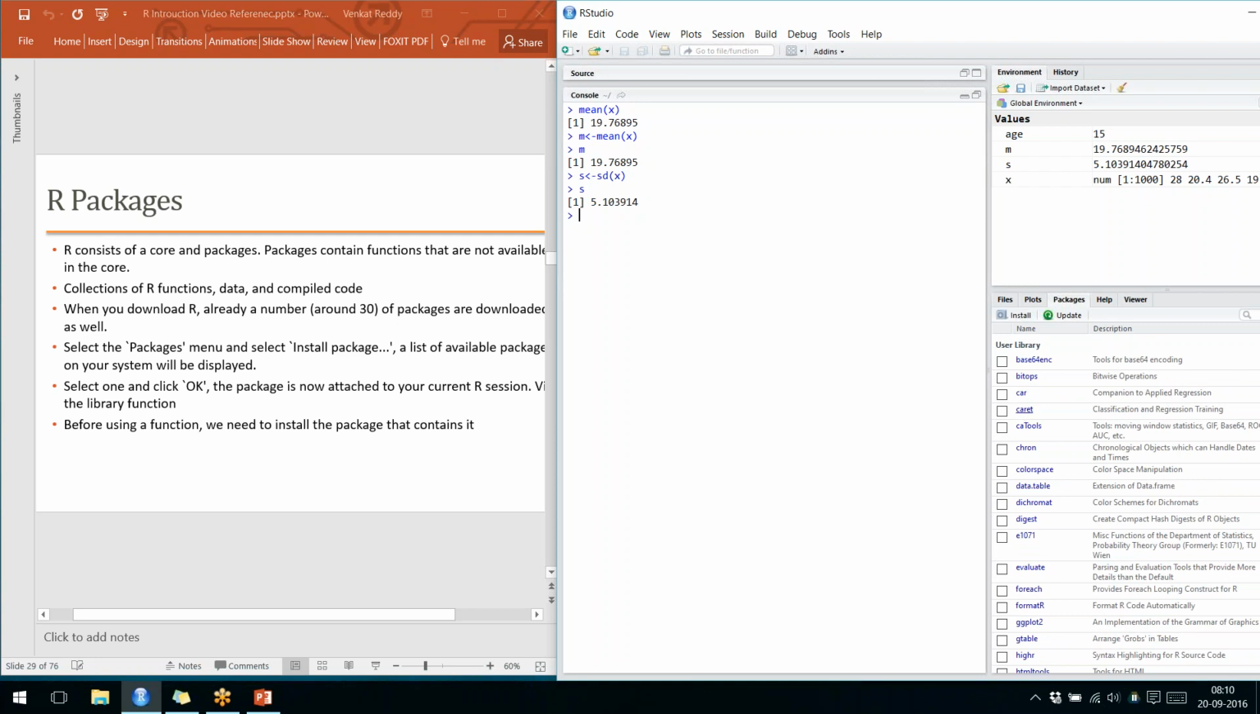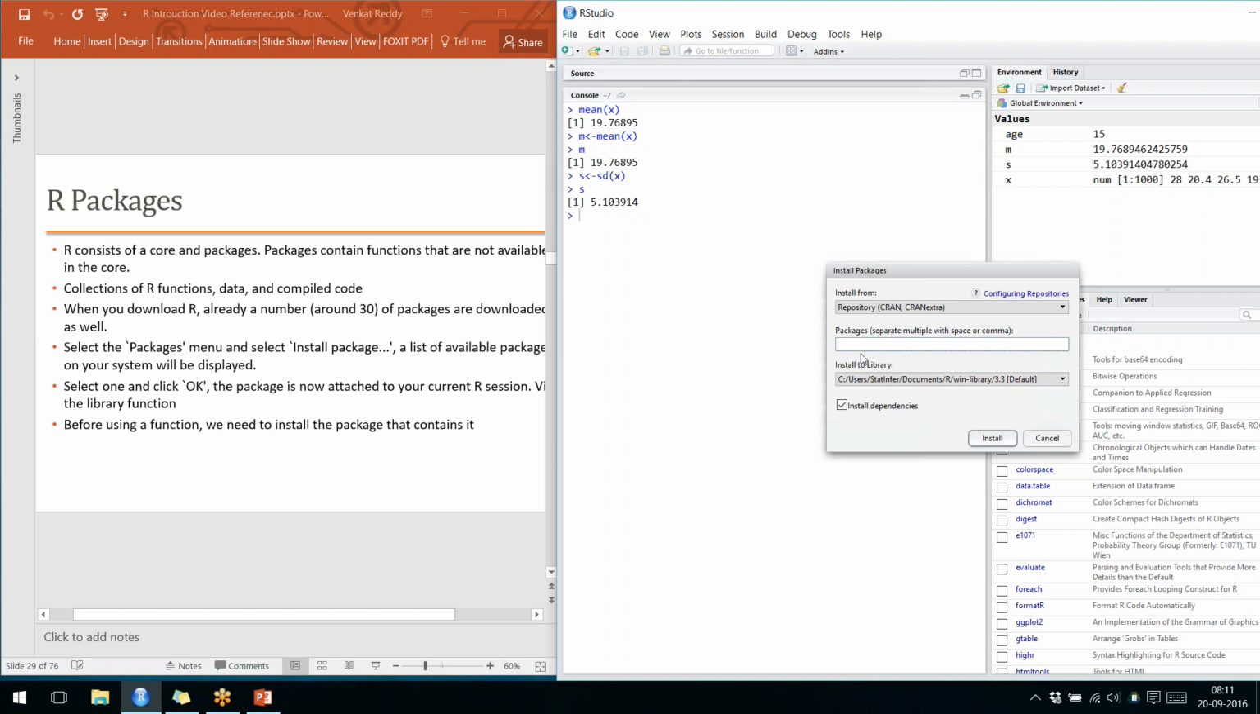There is a package caret, classification and regression training. That package might not be available for you. There is a package car, companion to applied regression. That package might not be there in your system. But the basic packages will be available, and basic operations can be done. So what to do when the package is missing? You simply click on install and install the package that is required.